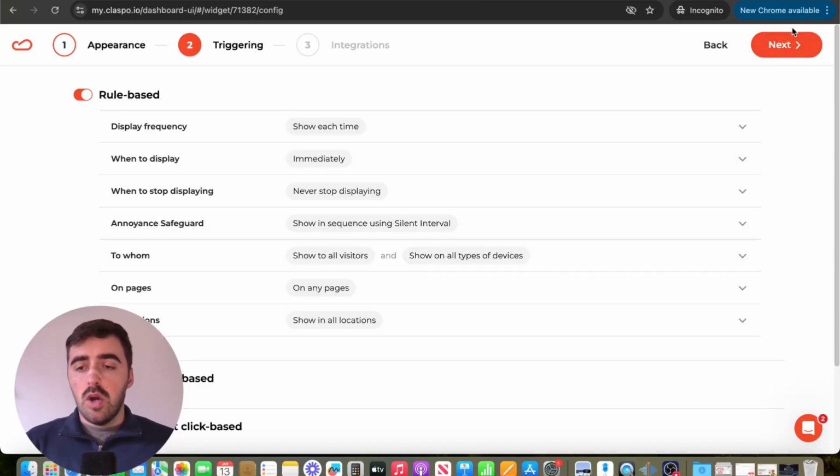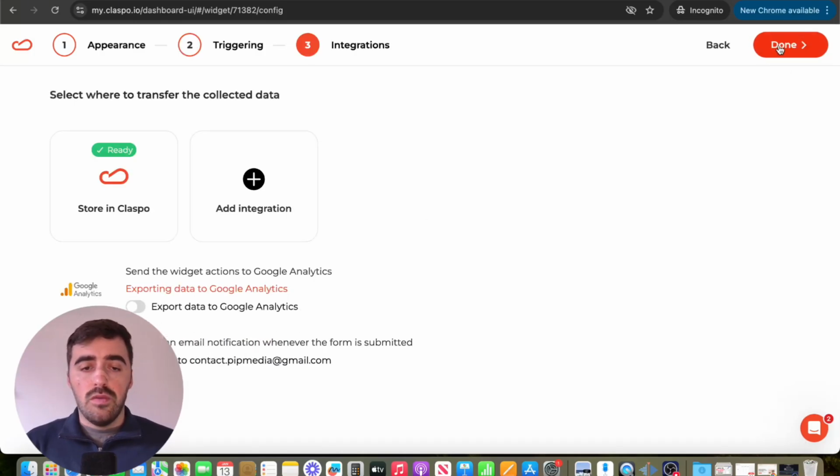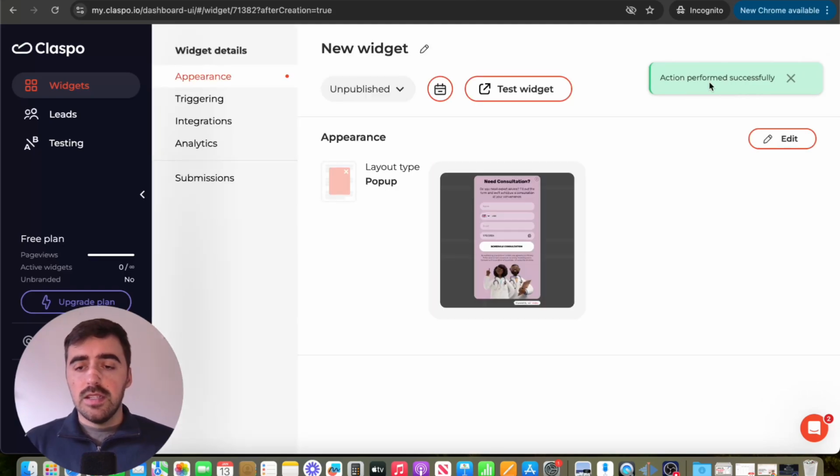Then once you're ready with this, go ahead and click on next in the top right corner of the screen, and then you'll be taken to this page, which is where you can integrate the widget with Google Analytics or receive email notifications whenever the form is submitted. In my case though, these are not relevant, so I'm going to go ahead and click on done in the top right corner of the screen. And as you can see, the action has been performed successfully and our pop-up contact form is almost ready to go.